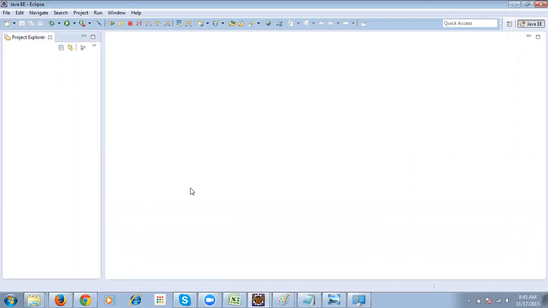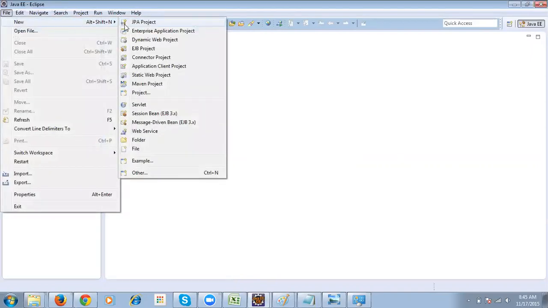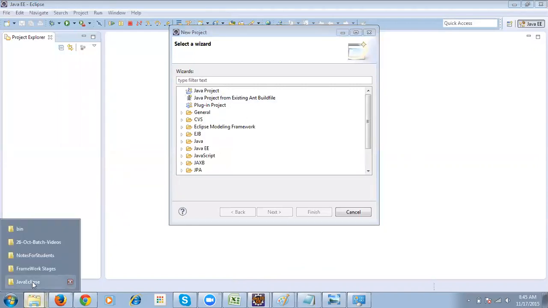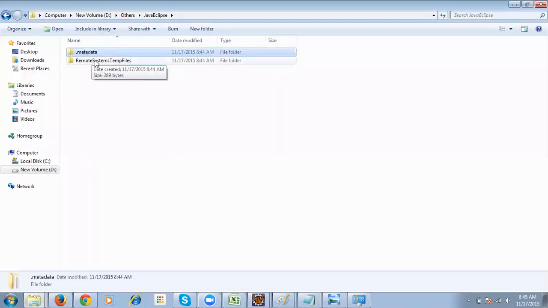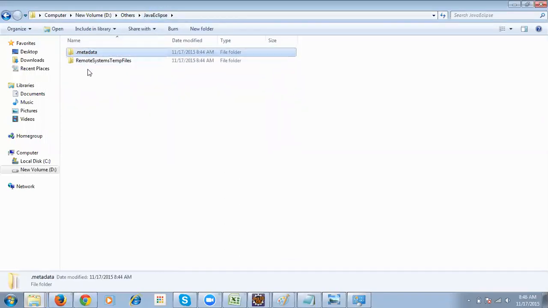So I got these two windows, which are very important. Now I want to create a project and package. I'll click on File, New, then you can see Project. I'll click on Project. Before creating that, I'll just show you the original folder place. I got metadata, remote system, and temp files there. These are just settings files, which we will not be using.